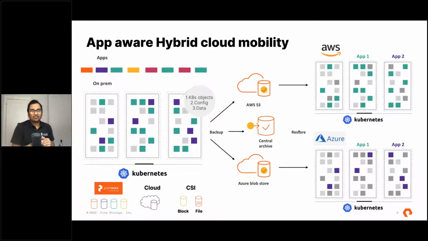One of the features that we launched in the latest 2.1.1 release was application aware hybrid cloud mobility. And this is where you can have your applications running on any cloud Kubernetes cluster: Amazon, Azure, or Google Cloud, or even IBM Cloud and on-premises versions. And for some of these cloud vendors like AWS, Azure, and Google, you don't even need to run PX Store as the Kubernetes storage layer. You can use whatever is native and default to that specific cloud environment.